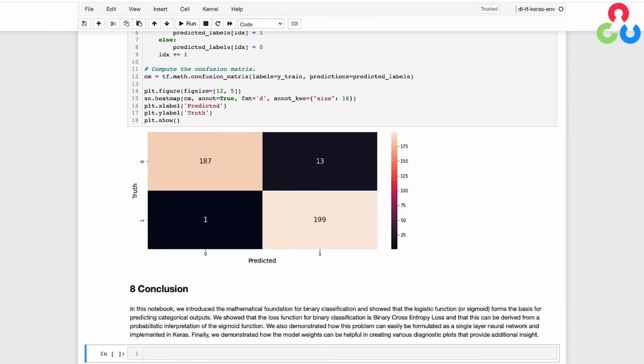And as we'll see later in this module, we're going to cover multinomial classification, which involves classification of more than two classes. And we'll study that in the context of classifying handwritten digits 0 through 9.